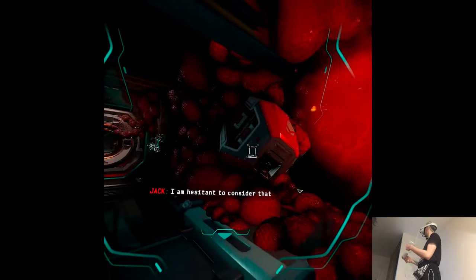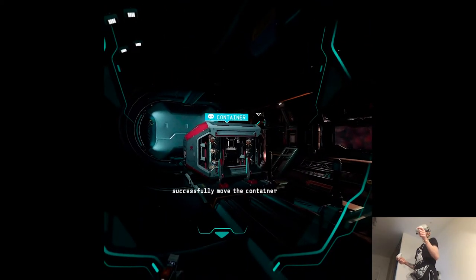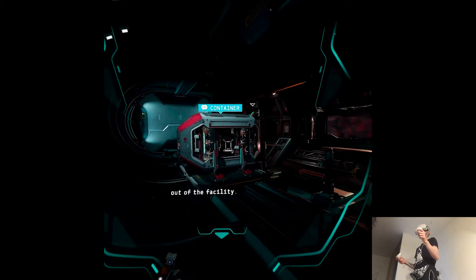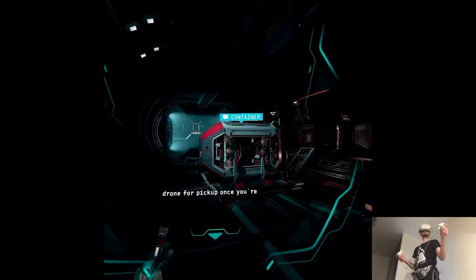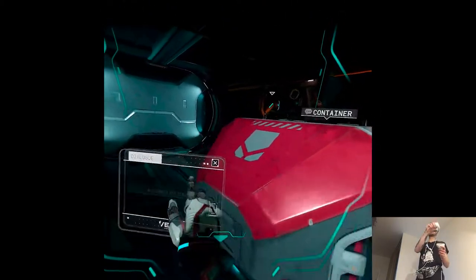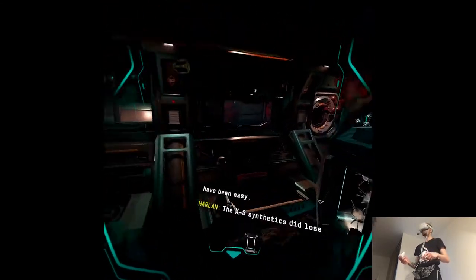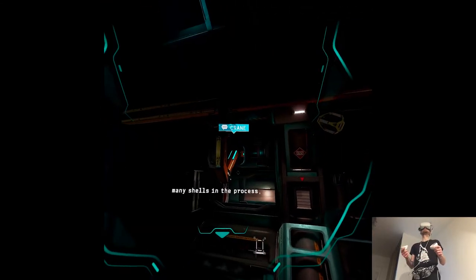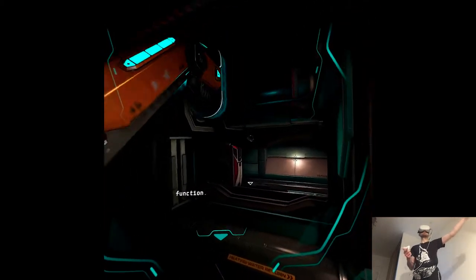I am hesitant to consider that need fulfilled until we successfully move the container out of the facility. Fair enough. We'll send a cargo drone for pickup once you're ready. Acknowledged. I'll get the door. Collecting these ticks could not have been easy. The X3 synthetics did lose many shares in the process, but they performed their function.